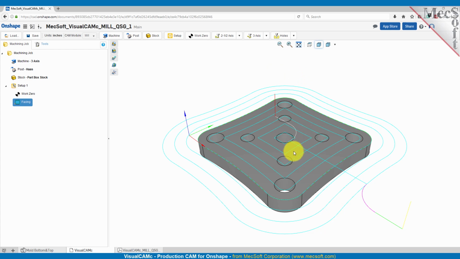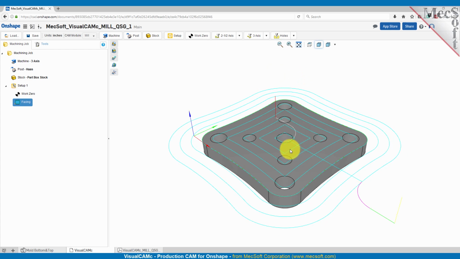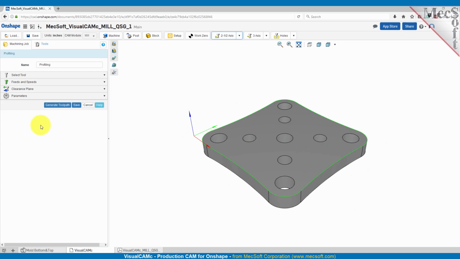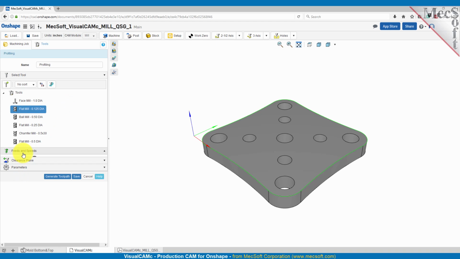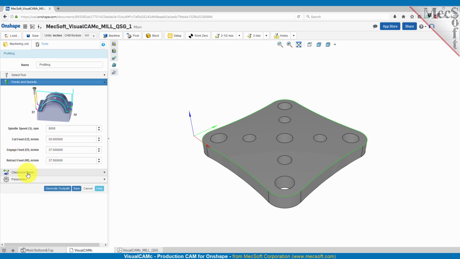Now that we have our facing operation defined, we can go ahead and create our profiling operation to cut the perimeter. So we'll go to 2.5 axis, pick profiling. The profiling dialog displays at the top. For the name of the profiling operation, we'll just leave it as profiling. For the tool, we'll select our flat mill 1/8 inch tool. For the feeds and speeds, we'll leave those set to the default values.